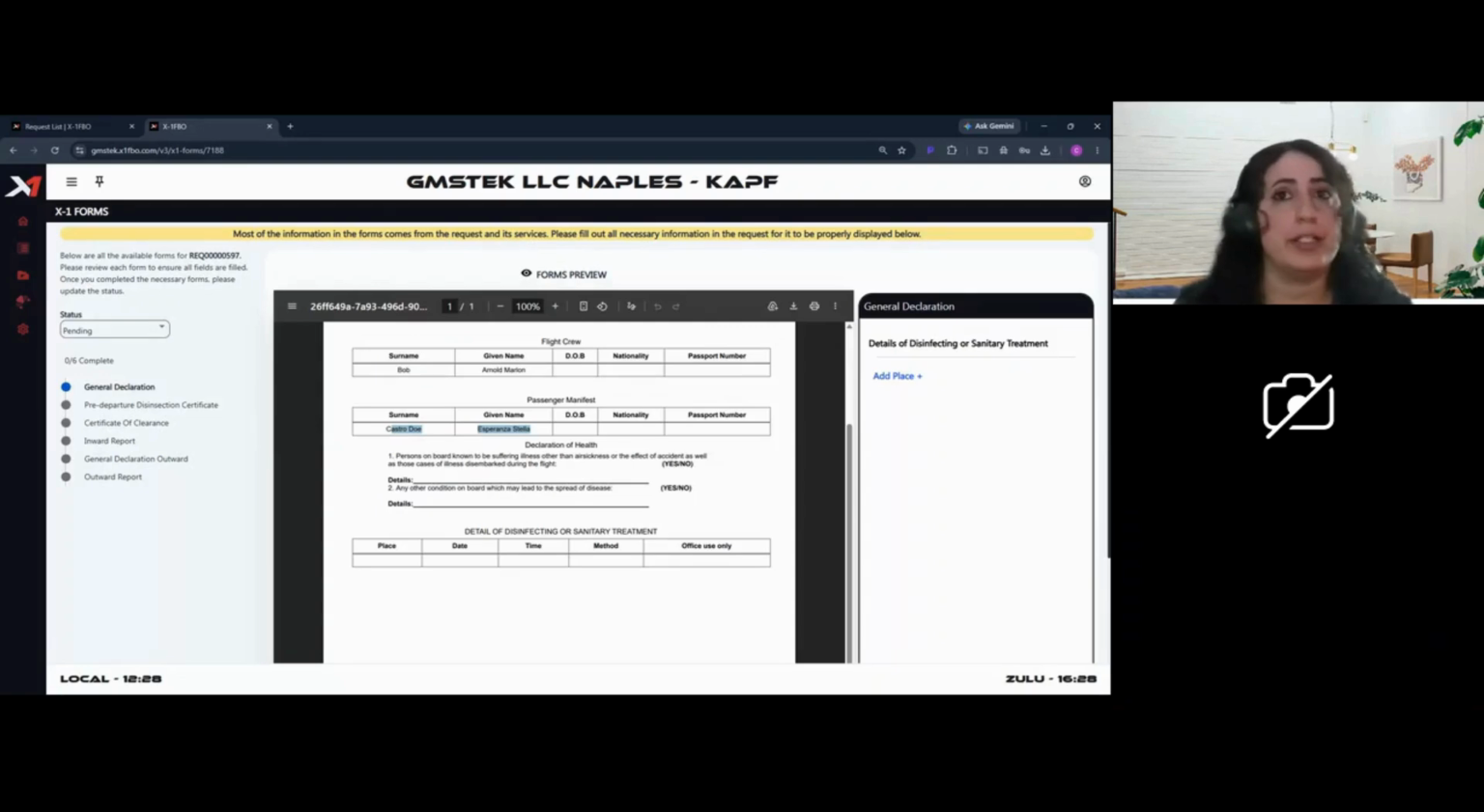Again, this is already included inside of X1. It's just a matter of, again, just going down to that chat bubble. Hey, support, we have this form we want to start filling out. Can you work with our team to add the forms onto the request? And that's something that we could do for you.